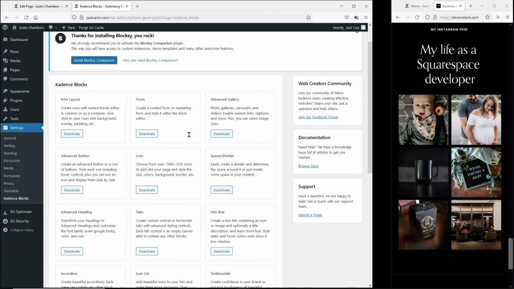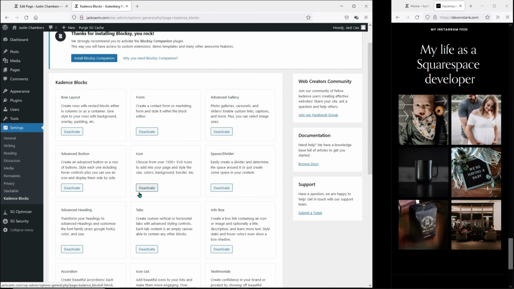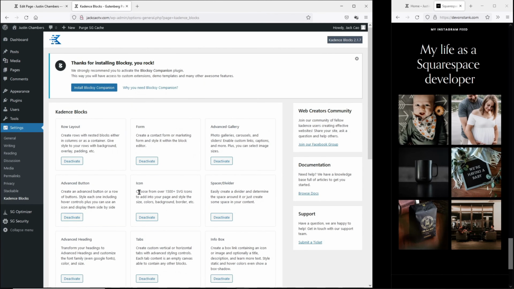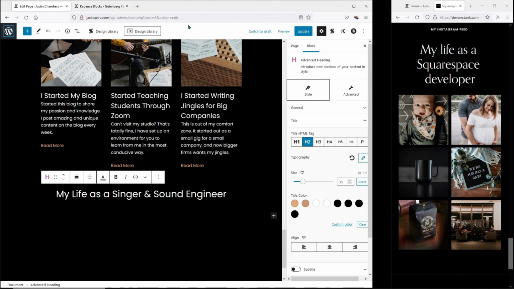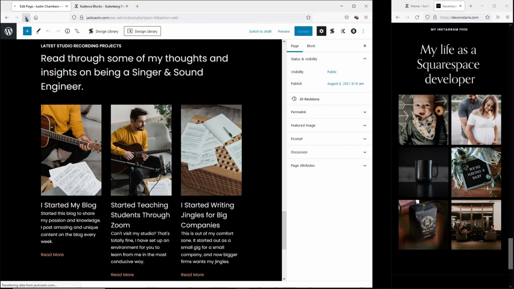Now the cool thing about Cadence Blocks, as with most other Gutenberg blocks, is that if you don't need one of these blocks, you can just deactivate them. But I don't want to waste your time. Let's just leave it as it is. And let's go back to our page. Make sure we update so we save all the changes. And then let's refresh this page.